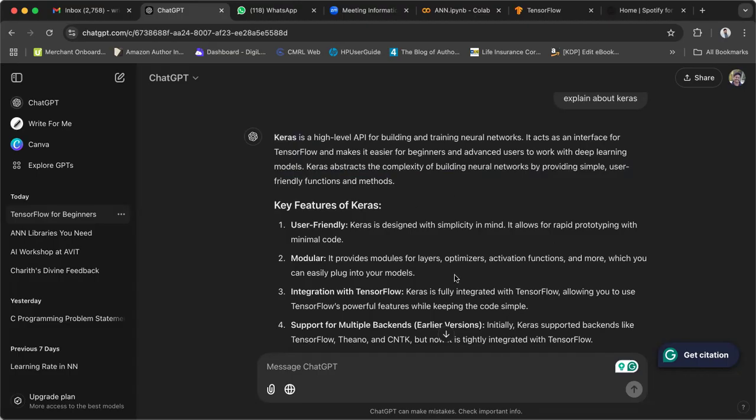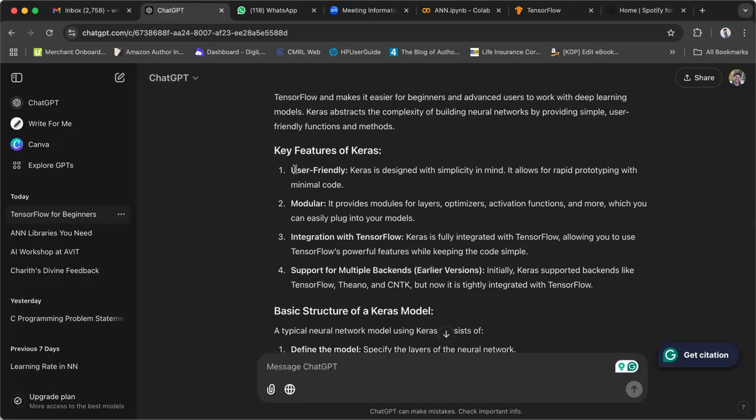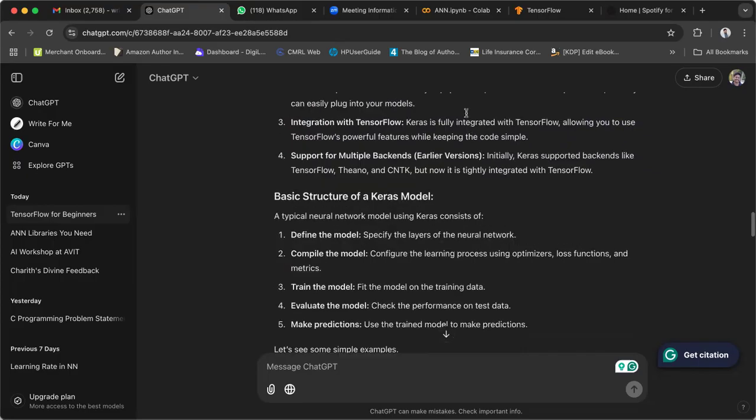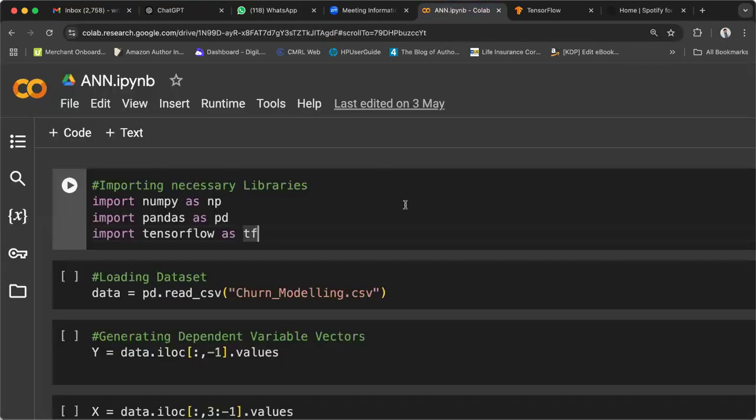So, key features of Keras: user-friendly. Keras is designed with simplicity in mind, and it allows for rapid prototyping with minimal code. You can also create a simple prototype, like what we are doing for ANN. It's a mere prototype model, a very simple model.